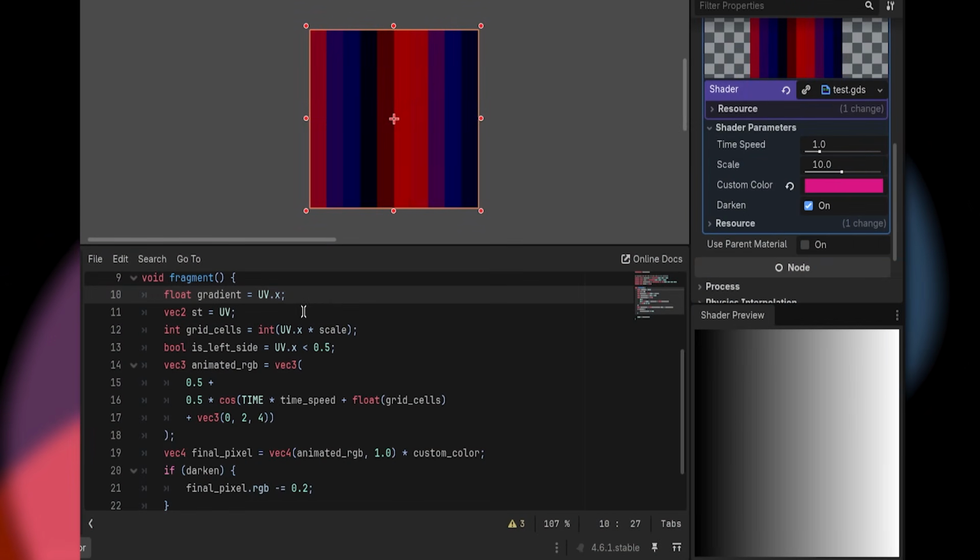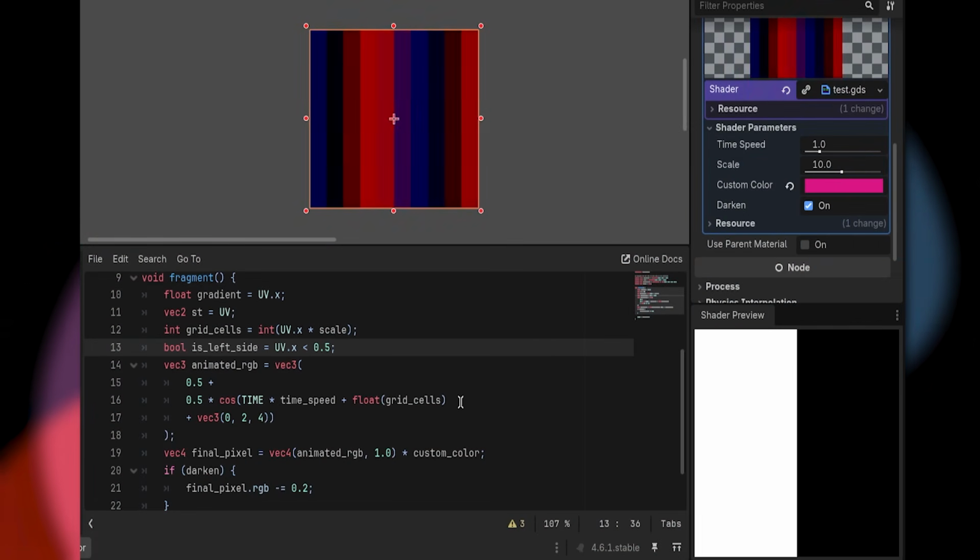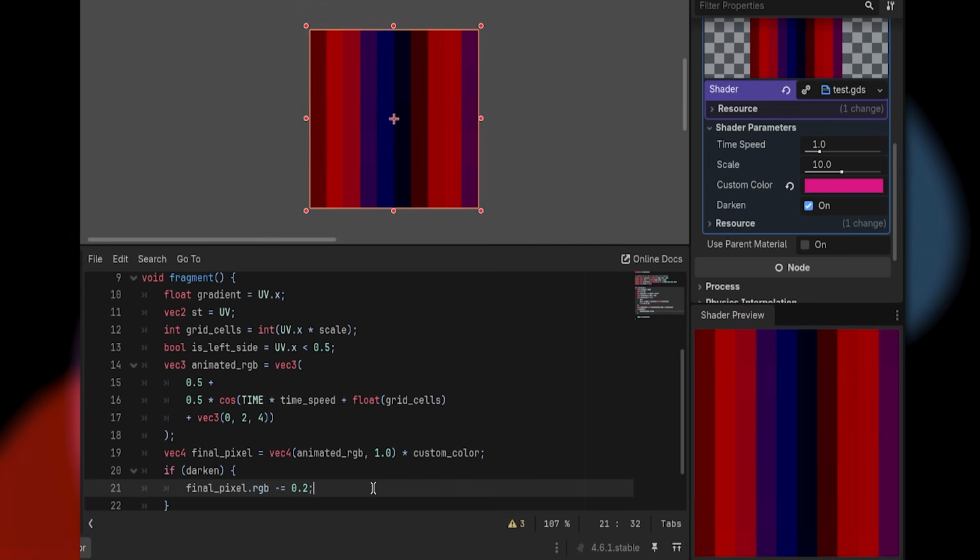Hello everyone! Have a look at this. The preview window you see shows the output of each assignment in this shader's fragment function.